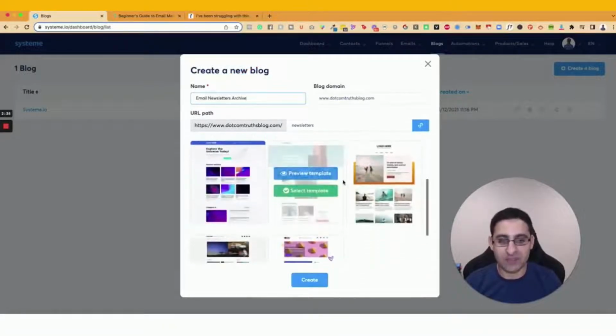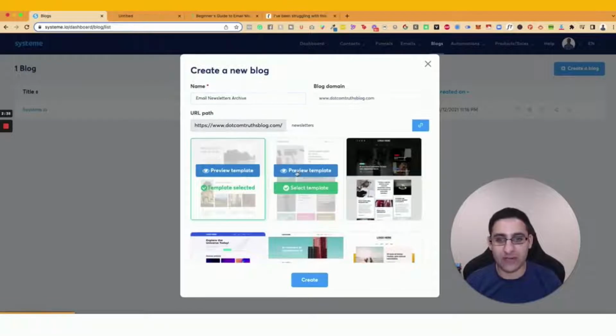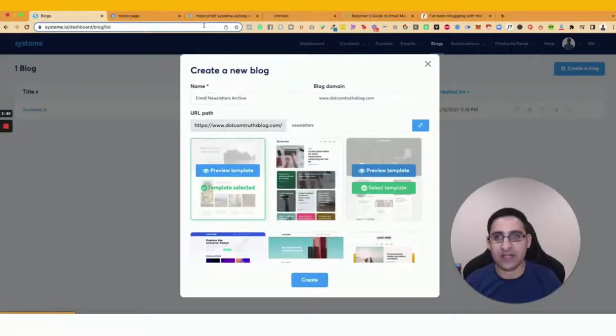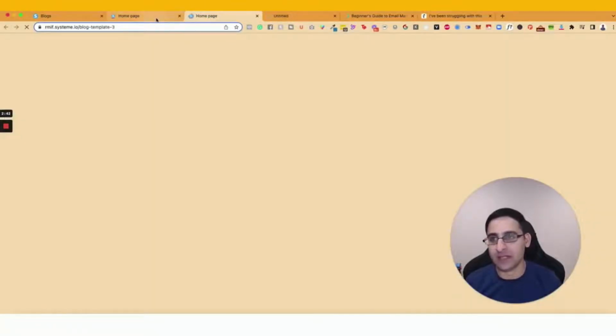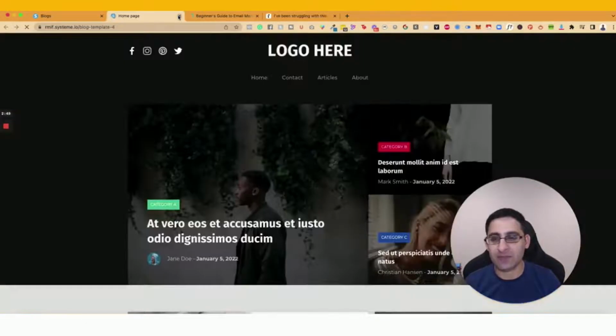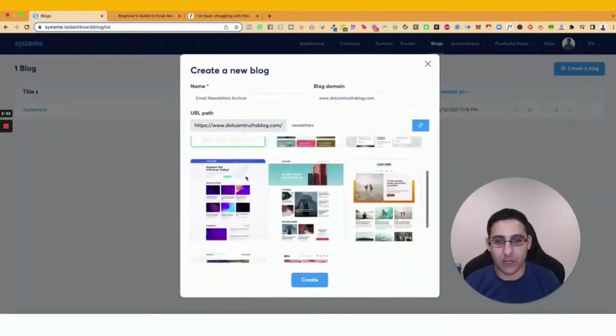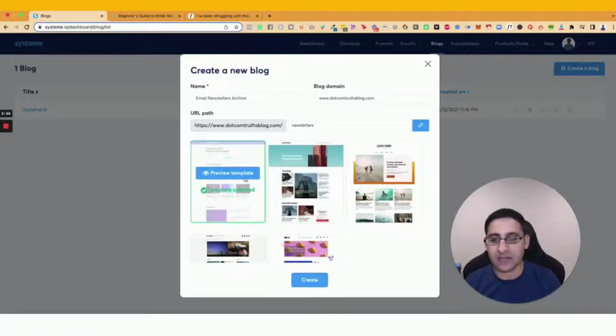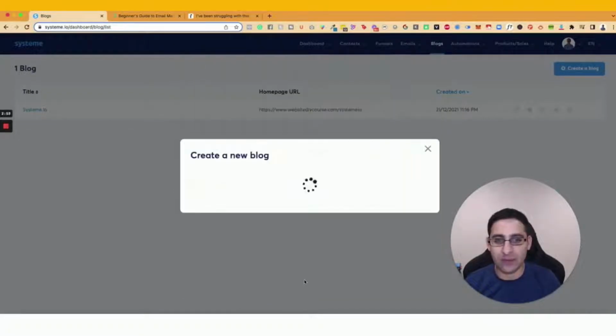Now you've got a bunch of templates. What I recommend is you right click on these ones, and then you can preview to see what they look like, and you can decide which one you prefer. There are different styles and so on. I've already had a look at them, so I know which one's which, and I've decided which one I want to go with for this particular scenario. So I'm clicking here on template selected. Now I'm going to click on create. It's going to take a moment.